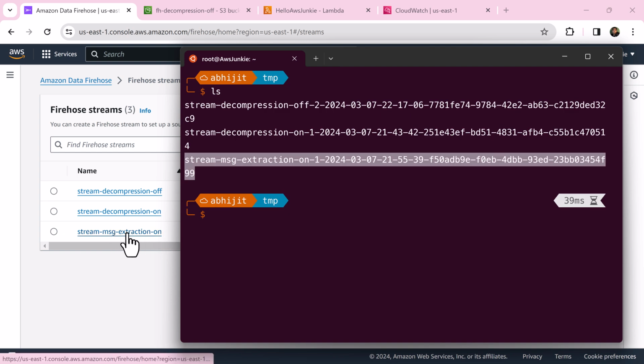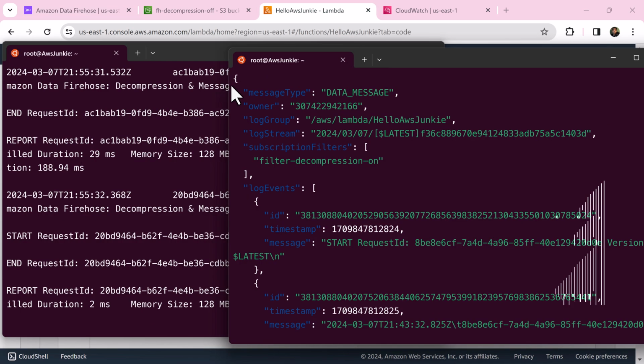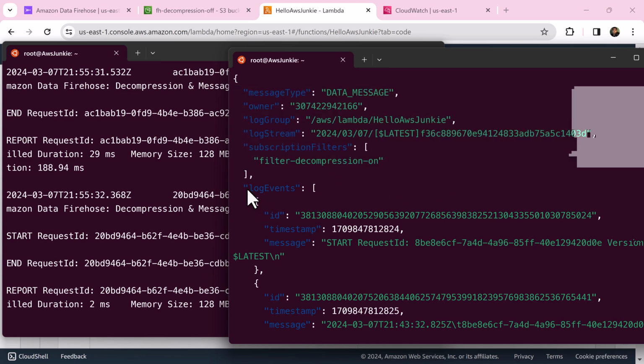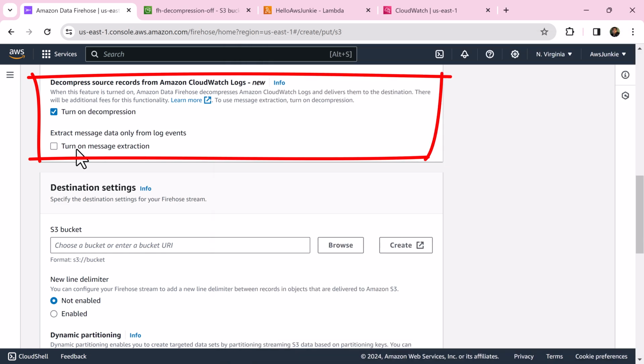And finally, in the third scenario, message extraction enabled, you will see only the message data. No other header information such as message type, owner, log groups, or log events will be included. This new message extraction feature will help you to reduce subsequent processing and storage cost, and this comes free if you are already using Firehose decompression.